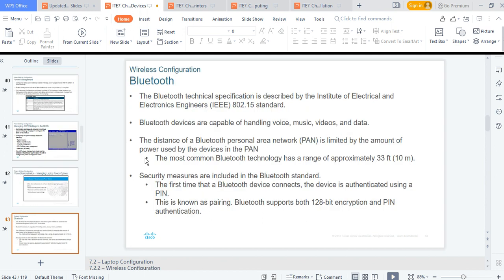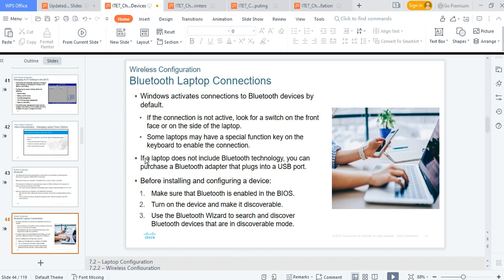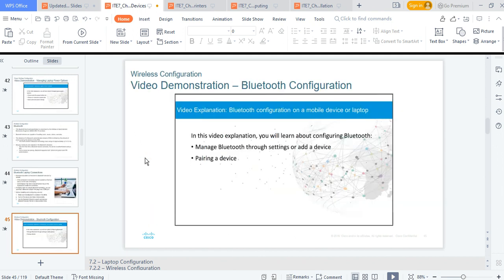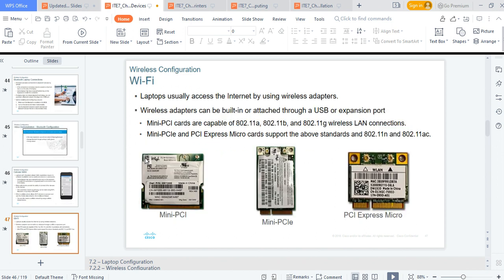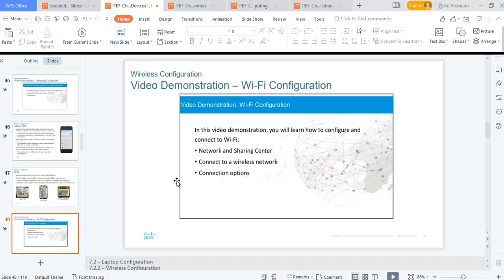Bluetooth, most of us use Bluetooth. You could use Bluetooth to transfer files between your system and maybe your phone, or between a laptop and another laptop. Yes, you have a video demonstration that demonstrates that to you. Cellular, yes. Most devices can do tethering like we saw in the previous module. Wi-Fi cards come in different shapes, different sizes. That video demonstration tells you how to do those configurations.